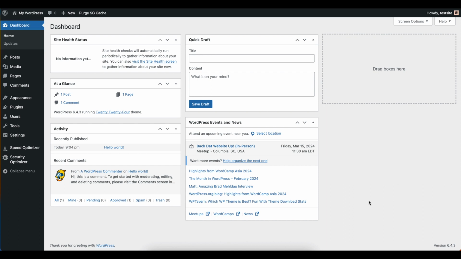Hey guys, this is Lexi with Code Confetti, and today I'm going to show you how to install your Code Confetti Kadence Child Theme. So we have a brand new WordPress install on our website here, and we are in the back end of our WordPress site.